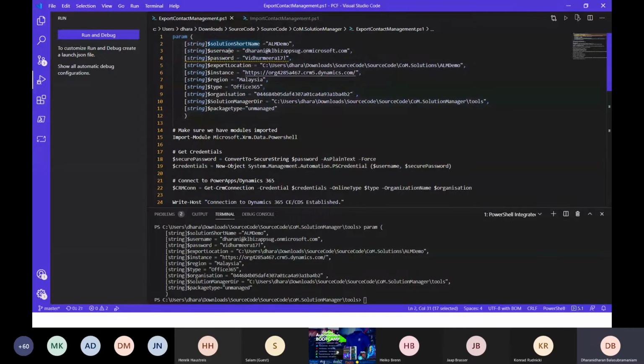What are the parameters I'm using? The solution name, which is nothing but the schema name, the internal name of the solution, and then the username and password, which are my instance username and password. And here I'm defining the export location where my solution needs to be exported. And here's the instance URL, then region, type, organization, the solution manager, directory, the package type, all those things. I'm just creating a variable and defining the value. These are all the variables I'm going to use.